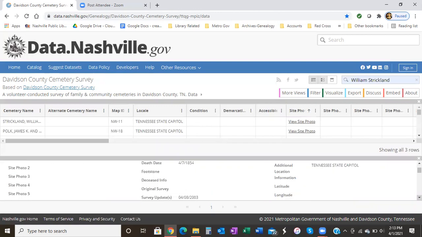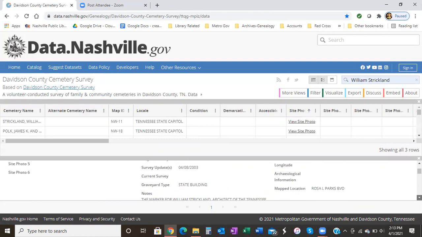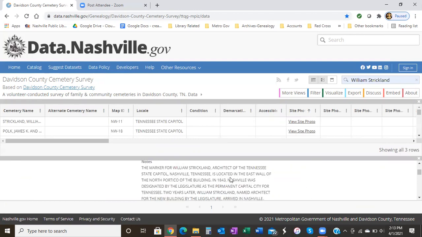I can see the site photo of it. And if I want to know where at specifically he is, it shows in the notes that he is located in the east wall of the north portico of the building. So that's one way to search for an individual.